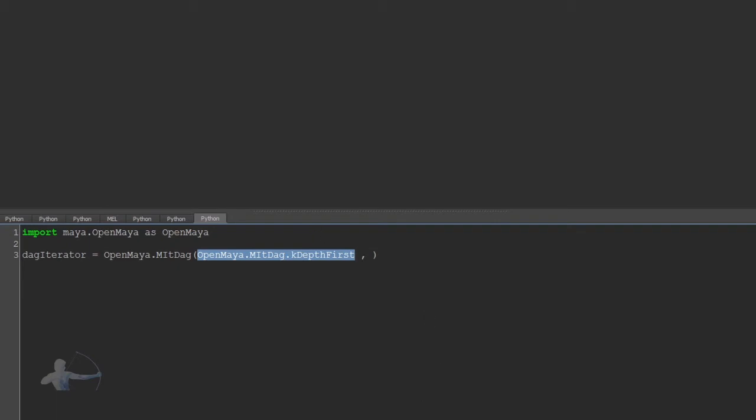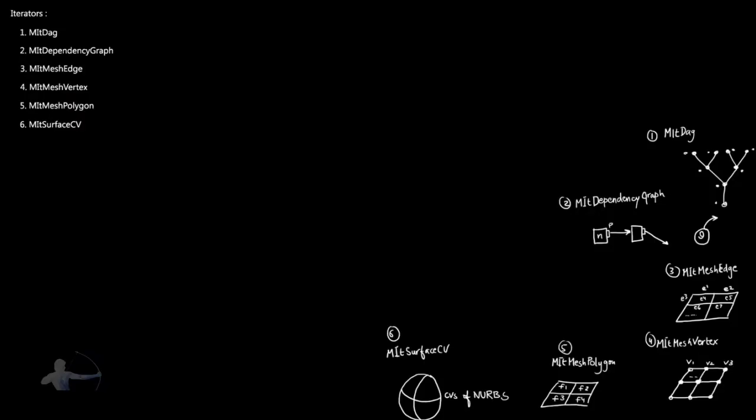So let's get back to our board and start understanding two different types of search algorithms. So we are going to take a look at two different types of search algorithm. One is depth first search. Second is breadth first search.